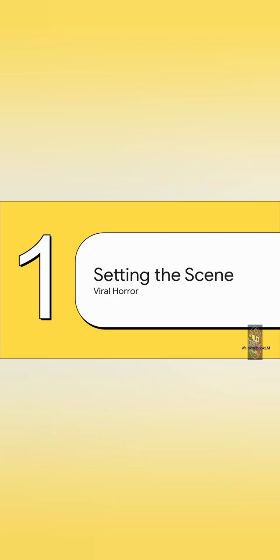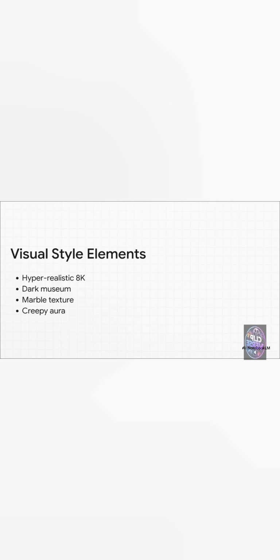Section 1. Anatomy of viral horror, setting the creepy scene. Before any scare can actually land, the atmosphere has to be flawlessly constructed. Now, what's really interesting about this slide is the specific combination of visual elements the creator demands. You literally cannot shock an audience if you haven't first grounded them in a specific, believable space. In a 12-second window, that world building has to happen instantaneously.